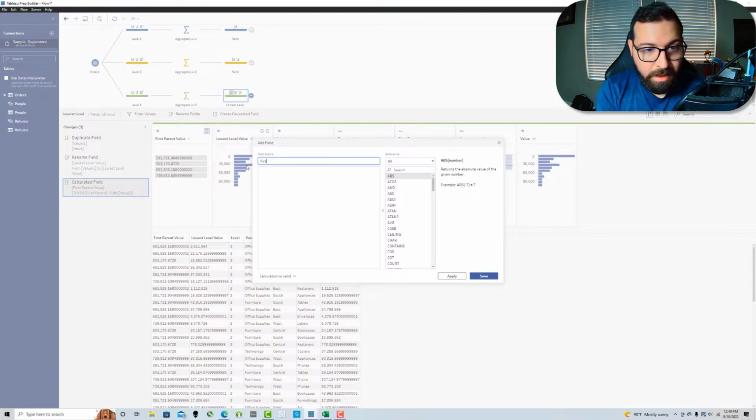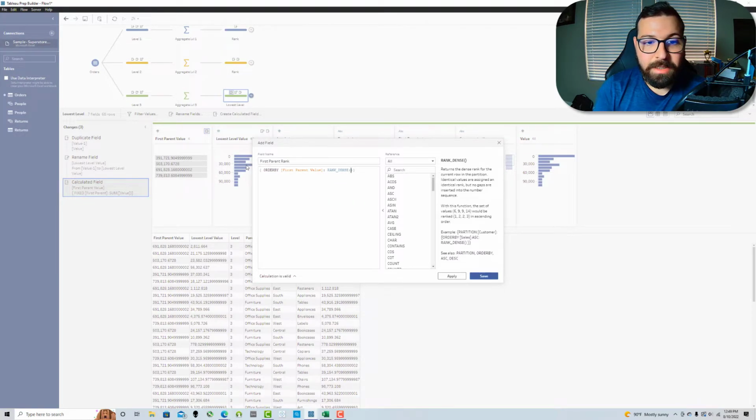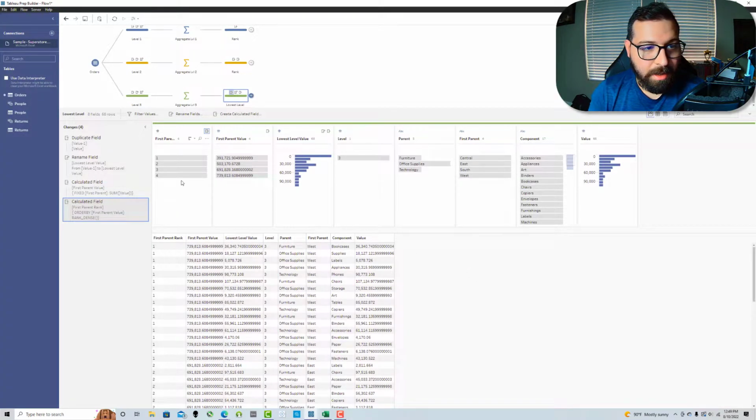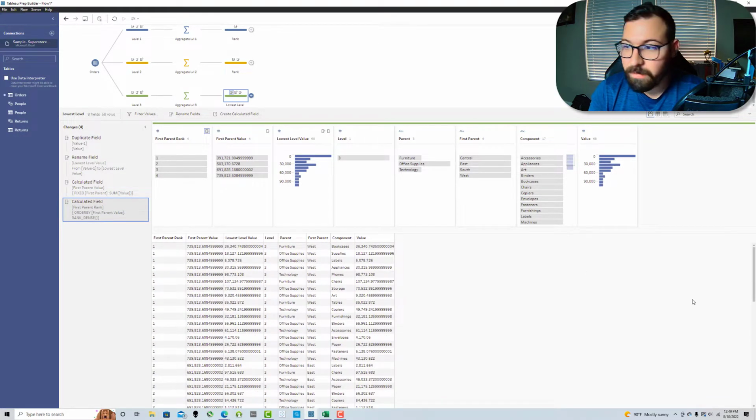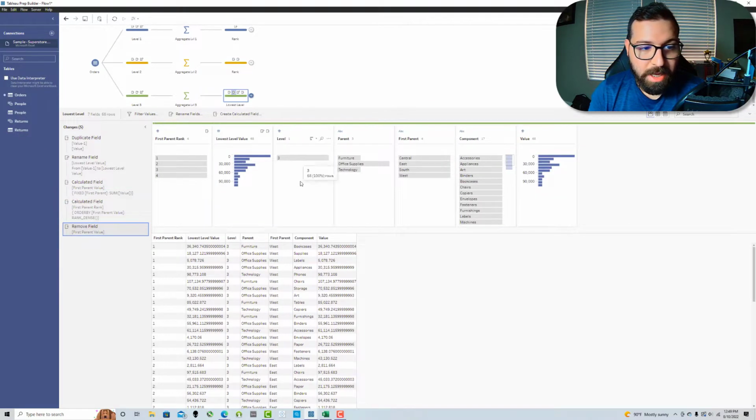So we'll say first parent rank, and we'll say order by first parent value, and we will use a rank dense to give us those proper rankings. Again, ranks 1 through 4, each tied to the appropriate region. Okay, now I don't need first parent value anymore. I'm going to go ahead and remove that.